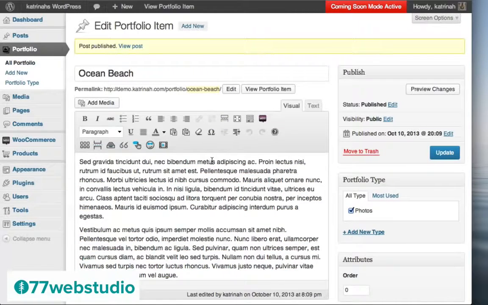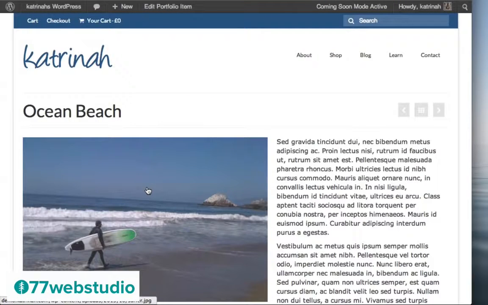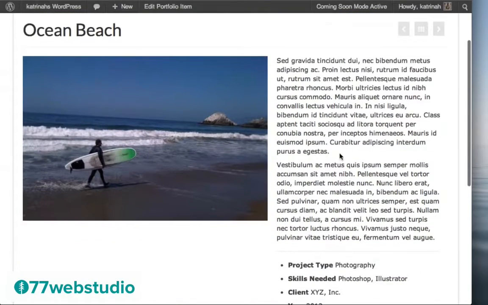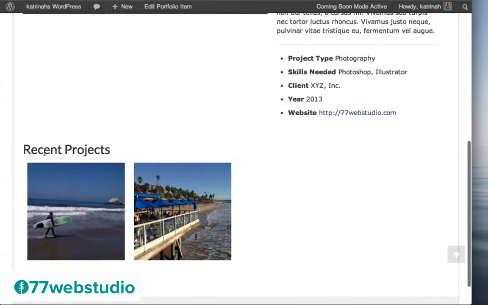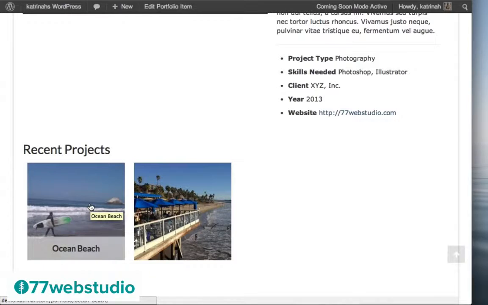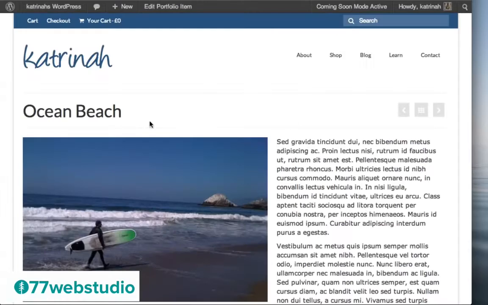Once the item has been published, we can check it out by clicking on View Post. And now we see our new portfolio item. Now note that this has a different layout than the previous example. Now the image is on the left-hand side, and we have our text right here, our different item elements and attributes right here. And then we can see again the recent projects starting to slowly fill out here in this row right here. And when I hover over each one of them, note that we can also see the title of the project item. So let's add a few more portfolio items to our portfolio.